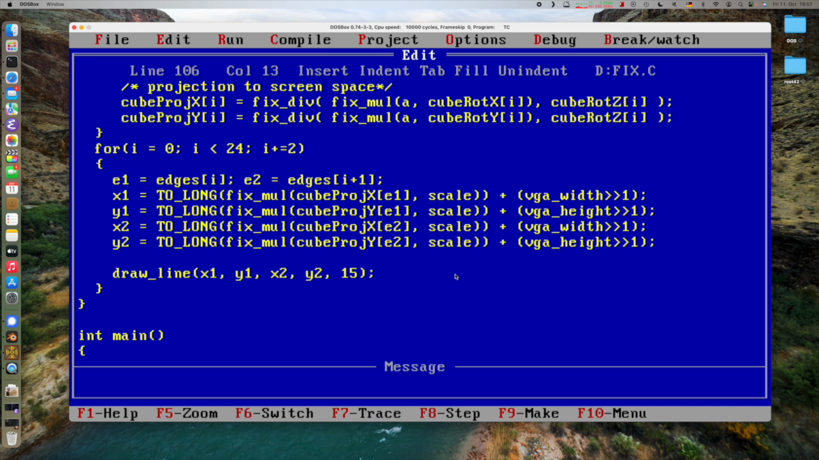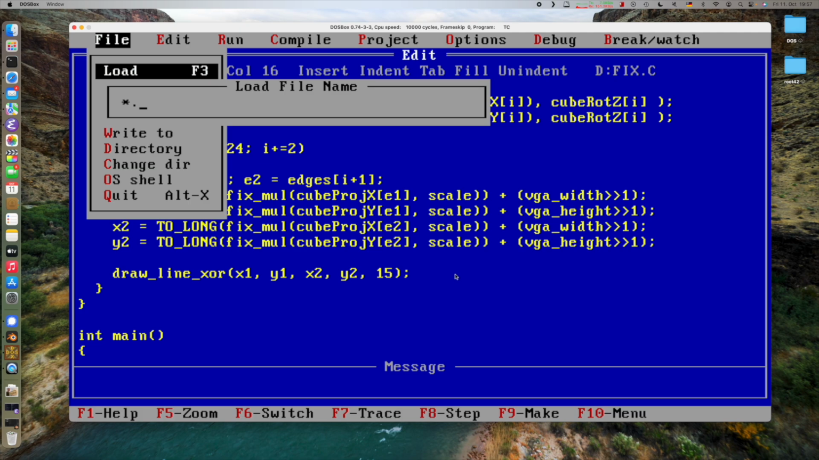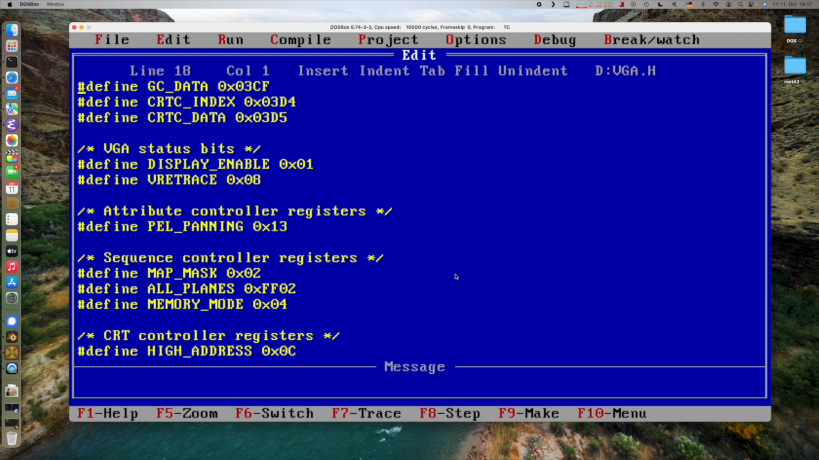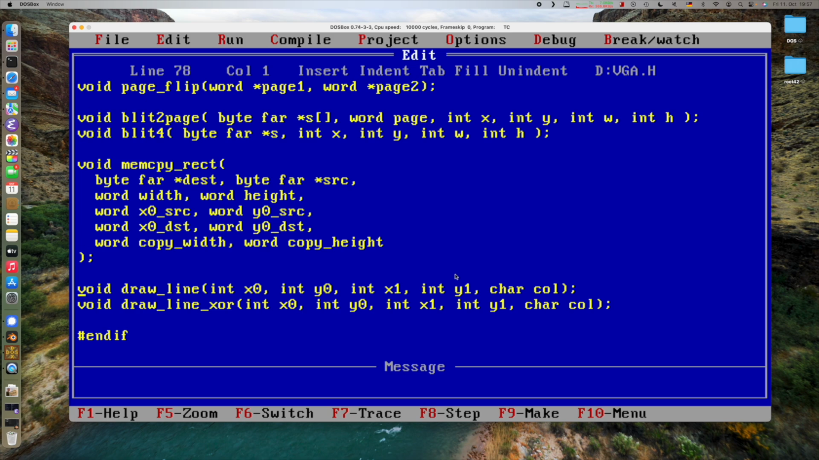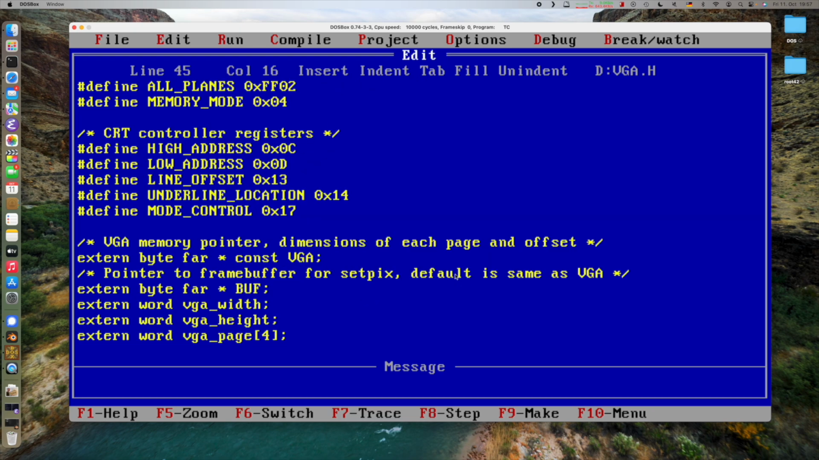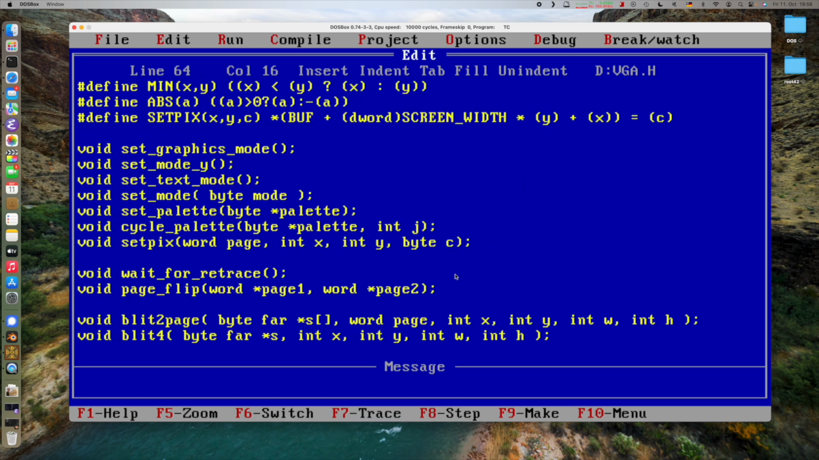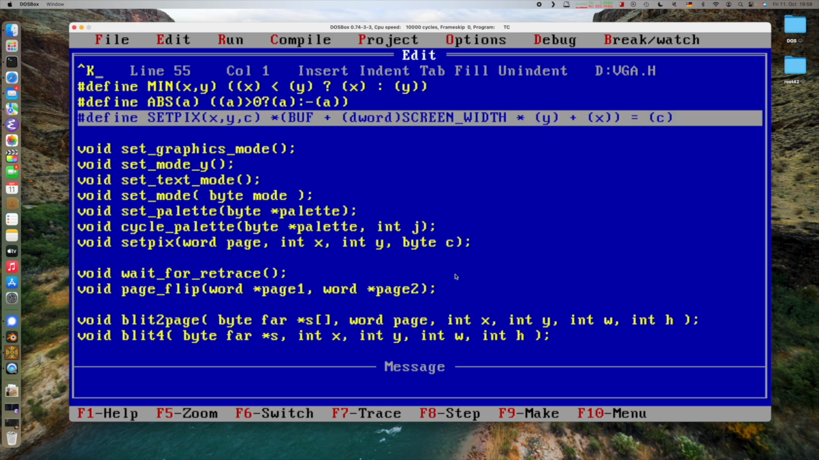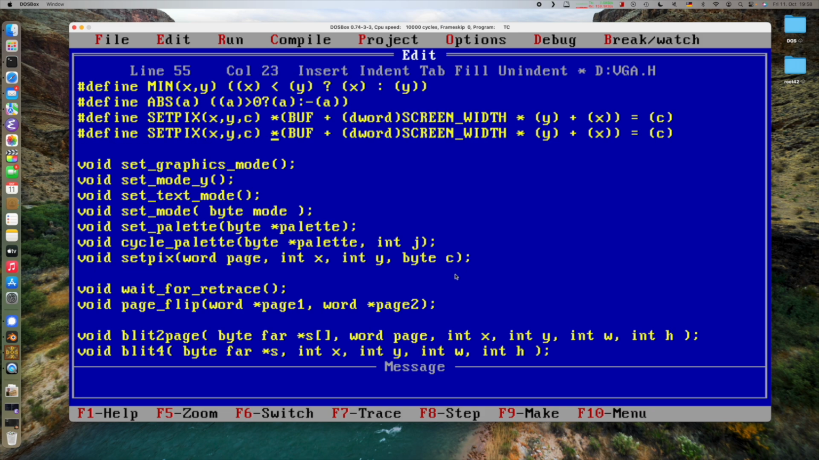Also, we won't be doing a proper draw line, but we will use an XOR operation, and that will be quite interesting. Which means in the VGA.h is now a prototype for a drawline XOR function, and we will need a set pixel routine which can do an XOR operation actually. And we will do this very simply. The processor will do this instead of just taking the color that we have here, we will XOR the color with whatever's already on screen.